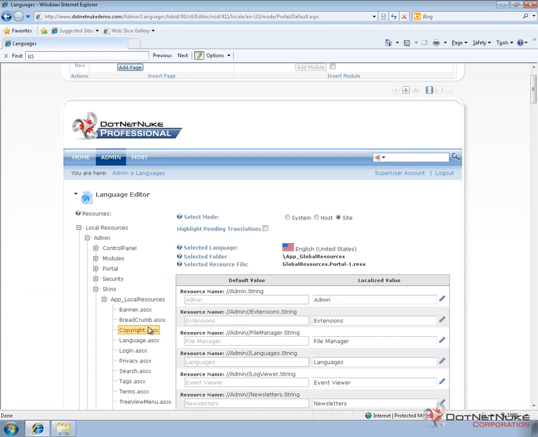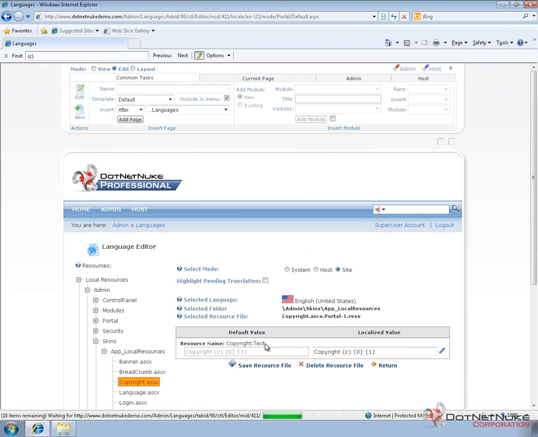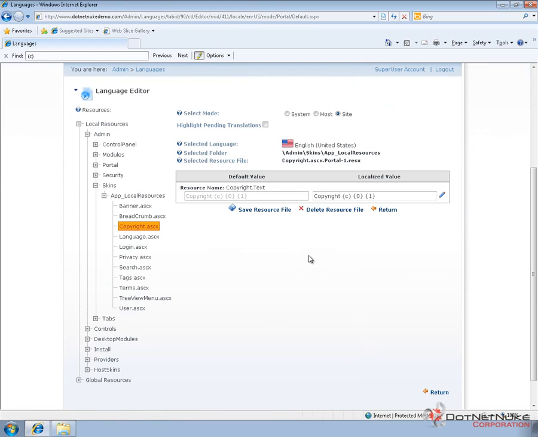And what we see in here are all of the skin objects, or a number of the skin objects that come with DotNetNuke. And you can see there's a copyright.ascx file. If we go ahead and click on that, on the right side of this language editor page, we now get the information for that ascx file. Well, there's one thing that we can change in there. You can see the default copyright text value is copyright, C in parens, and then curly brace 0, curly brace 1. Well, the 0 gets replaced with the current year, 1 gets replaced with the portal name.